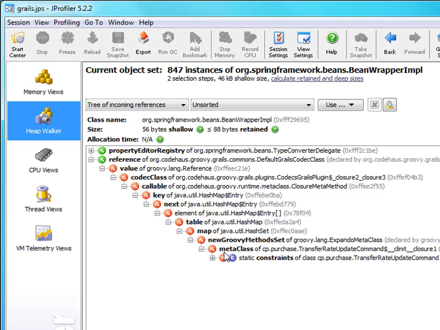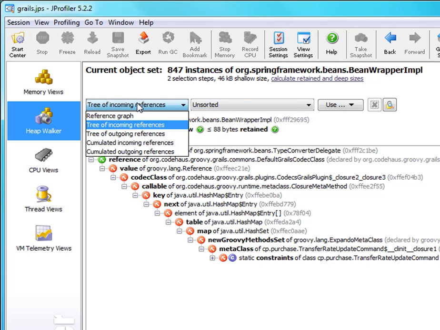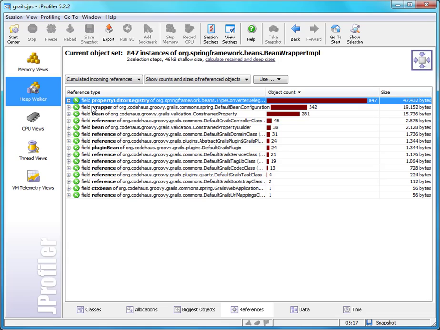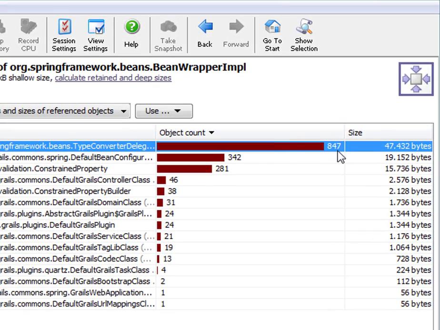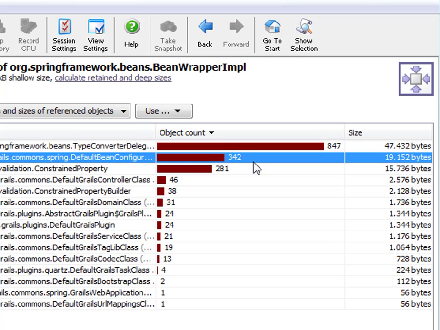Apart from the tree views of incoming and outgoing references and the reference graph that show single objects from the current object set, there are also reference views that show cumulated information for all objects in the current object set. Especially interesting is the cumulated incoming references view that allows you to select objects based on their types of incoming references. For example, in this case, we can see that all 847 of these BeanWrapperImpls are referenced by a TypeConverterDelegate, but only 342 of them are referenced by DefaultBeanConfiguration.